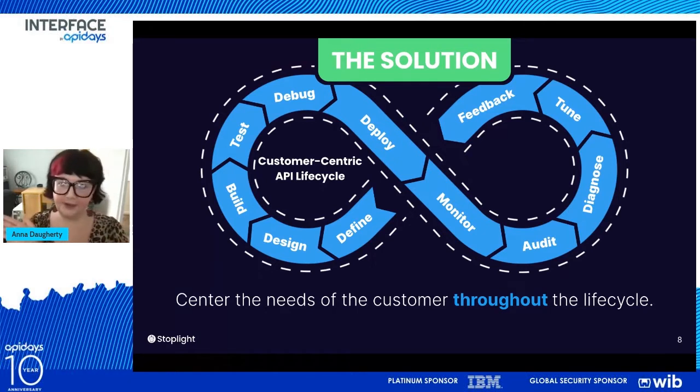That's why it looks like a figure eight, because it's continuous. It doesn't end when you launch your API. You continue to improve the performance and the expectations of your customer by providing feedback and iterating on your external API.